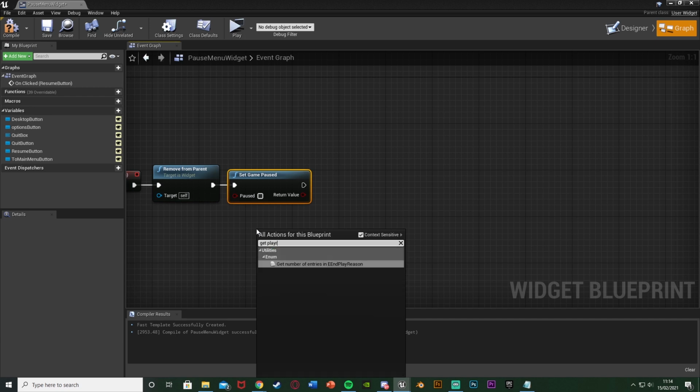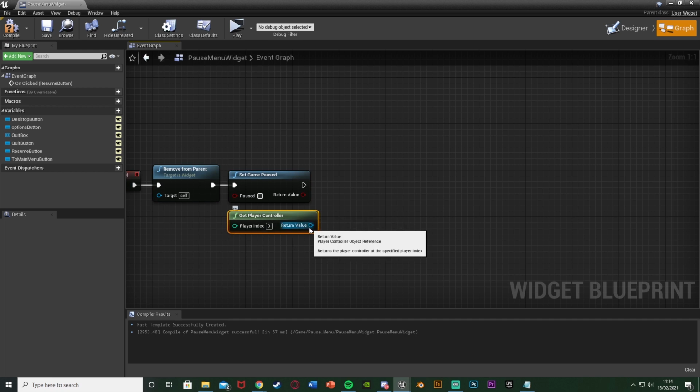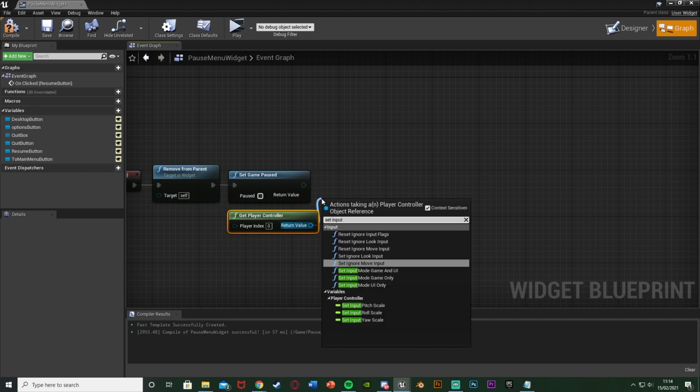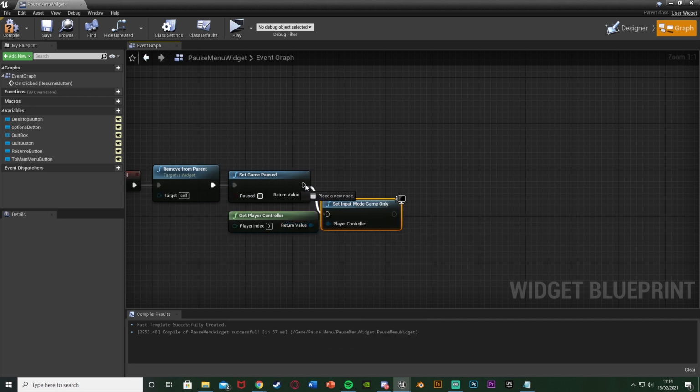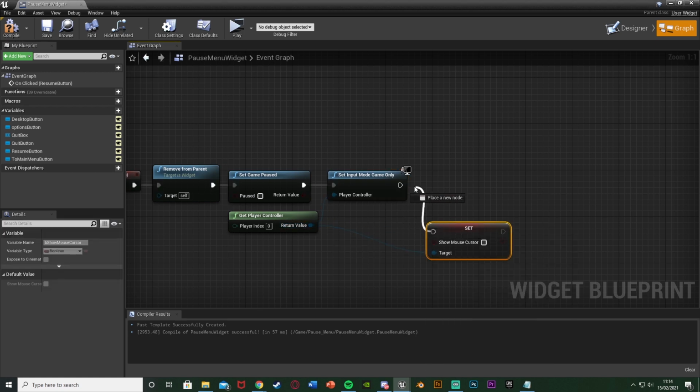And we're going to right click and get the player controller, as obviously when the game is paused, our controller and our mouse is going to act differently. So we want to set it back to how it should act in the game. So we're going to come out the return value and set input mode game only, like so, plugging that in there. Come out of the get player controller again and set show mouse cursor, leaving it as false.